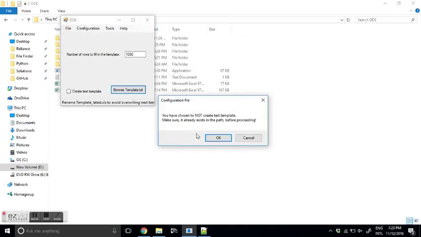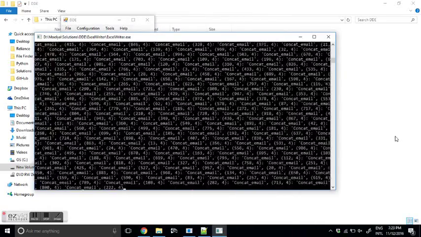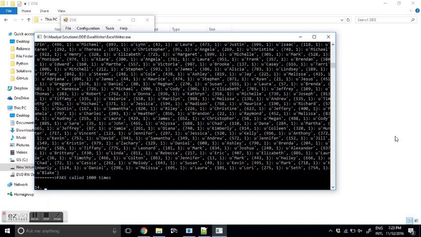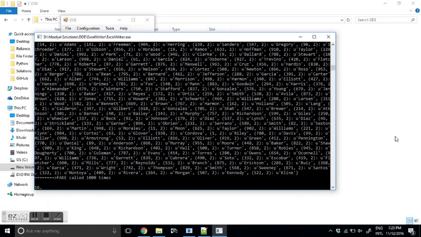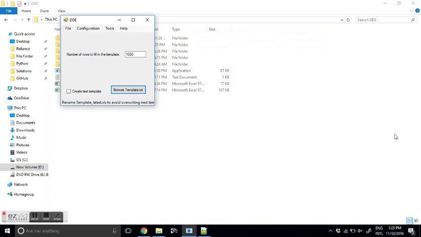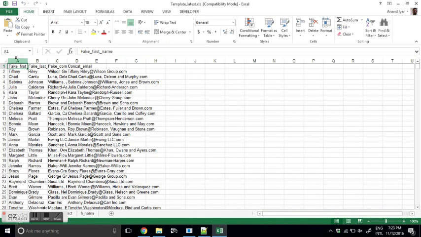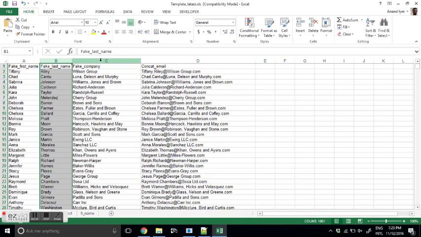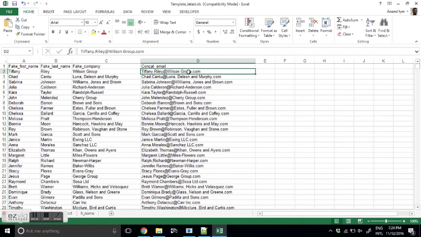I select the template, I say OK. So now you are creating the data. You're done. Right, so let's open the Excel. So here is the data. This is the first name, last name, company names, and email names. Here you can see that each email corresponds to first name dot last name at company name.